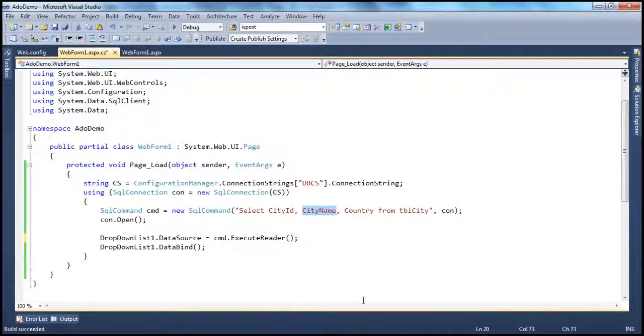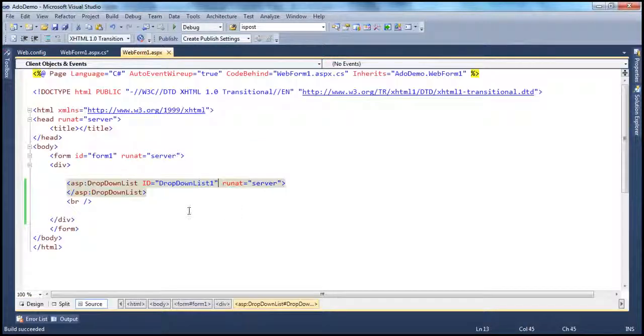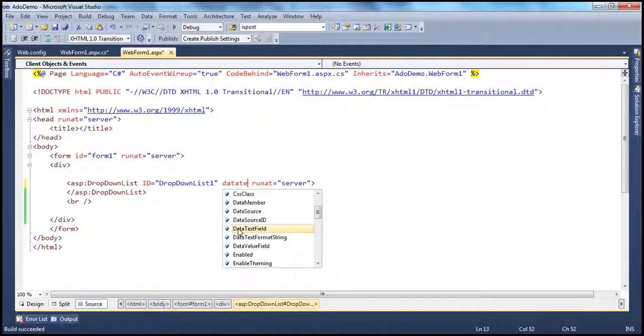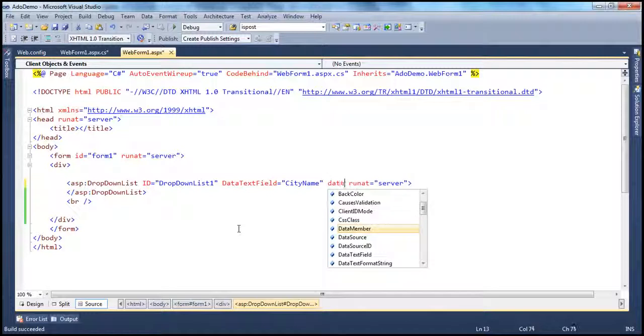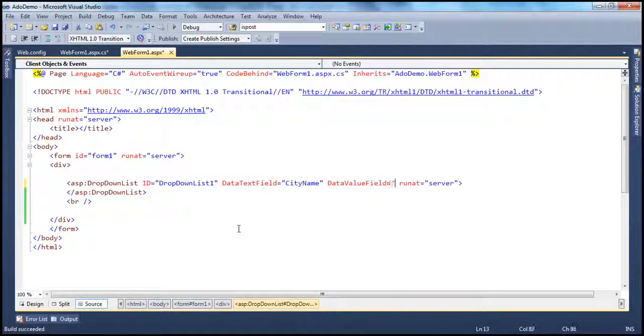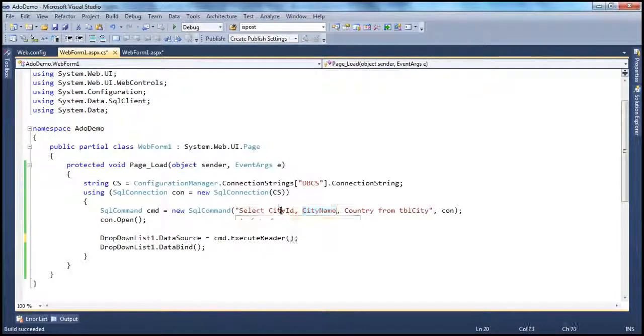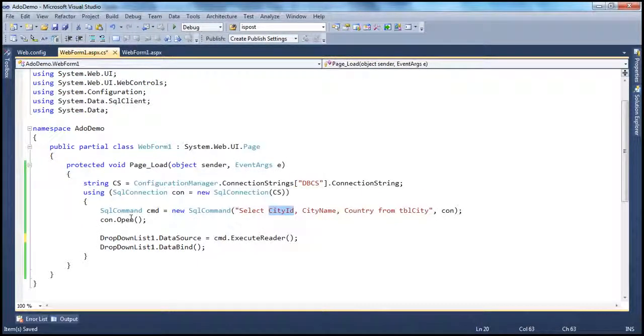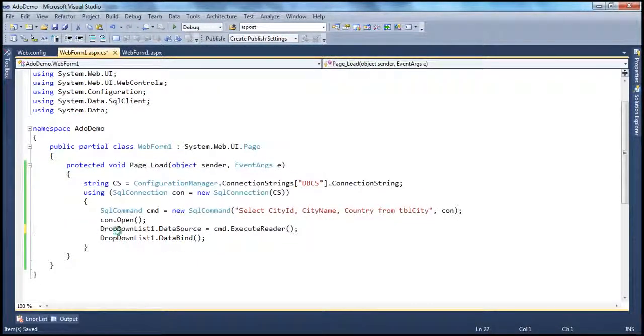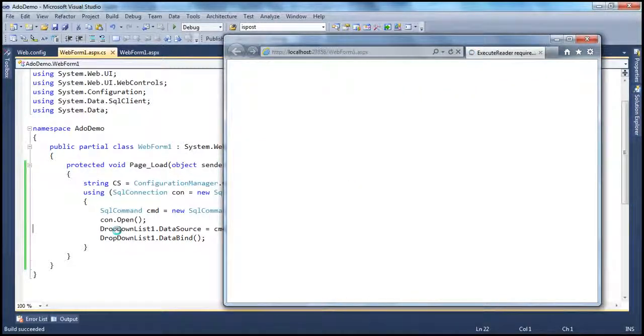And I want to use city name as the data text field, so I can go to the source of the HTML, and I can specify data text field, which is going to be city name, and data value field is going to be city ID. Copy that, use that as the data value field. So now if you look at this, within the code we don't really have the properties, we are setting them in the HTML, but that should still be fine. So when the page renders, you should see the city names as expected.